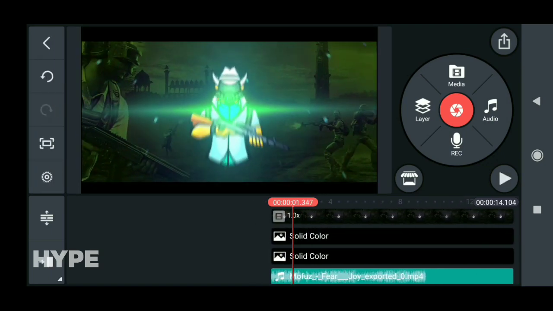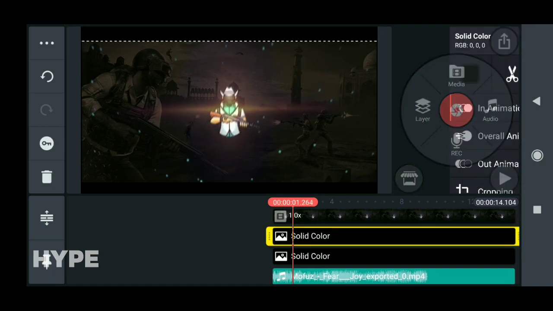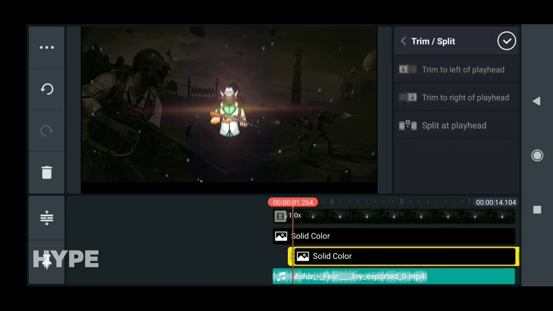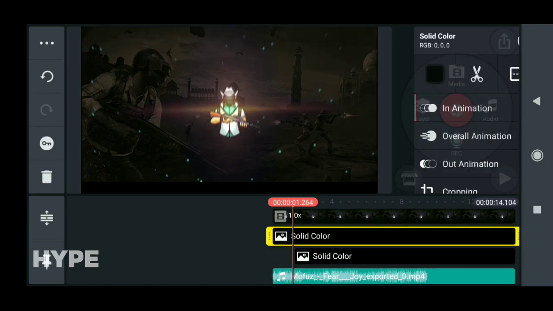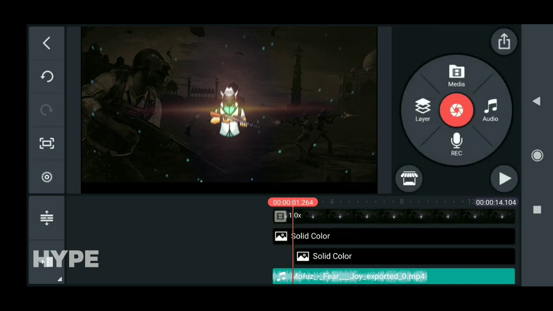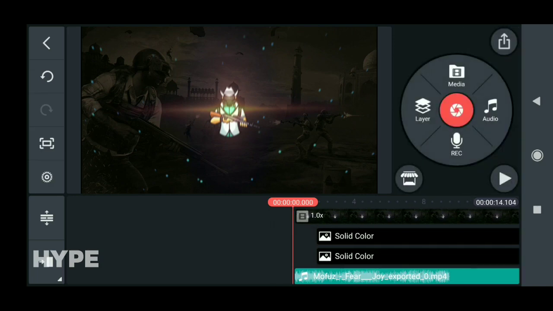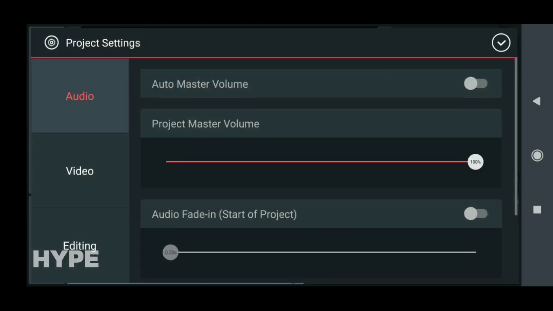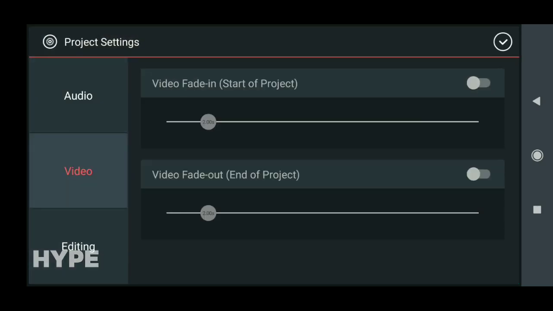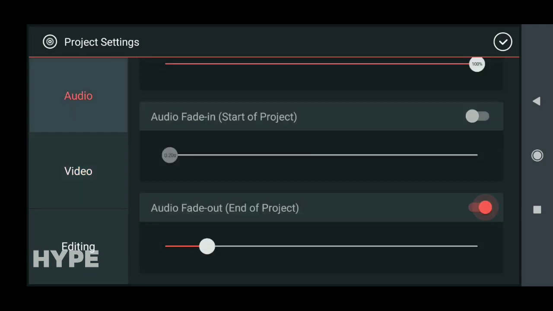I'm going to cut the starting black part, because when the beat comes it looks much better. So I'm just trimming the front parts, so it's very nice. Make sure that you fade out the end of the project, keeping it 1 second, and also fade the audio. It looks very nice.